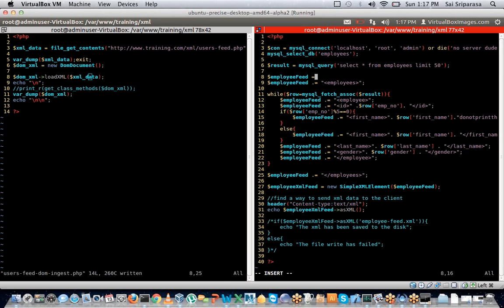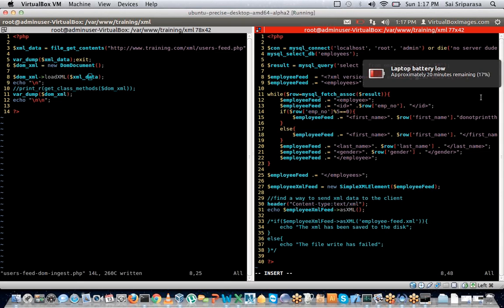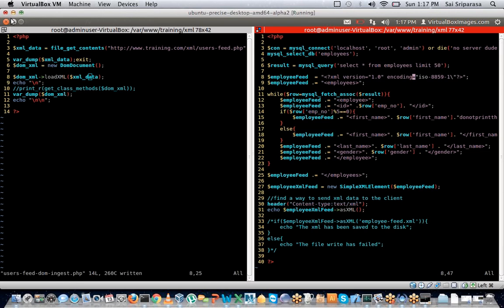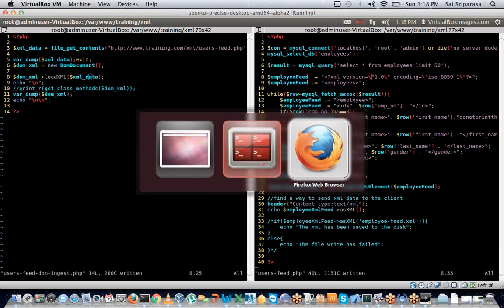$employee feed is equal to paste. And since I already have, go away. So how can I make that go away? Okay, awesome. Since we have double quotes inside double quotes, we have to escape them. We use backslash to escape them. So now let's load the feed again.